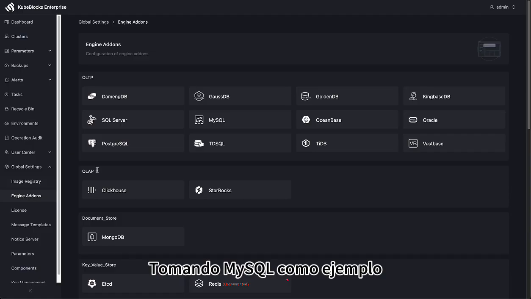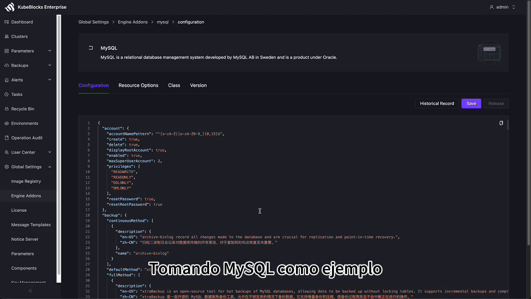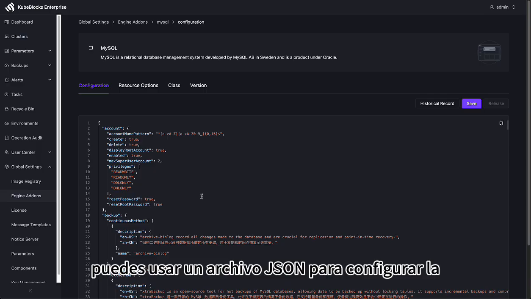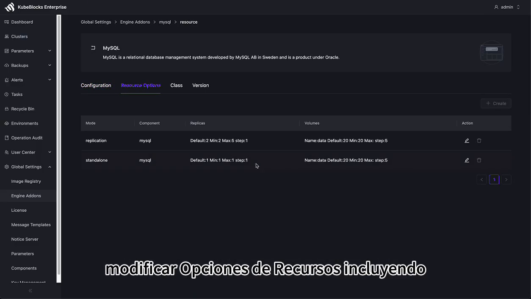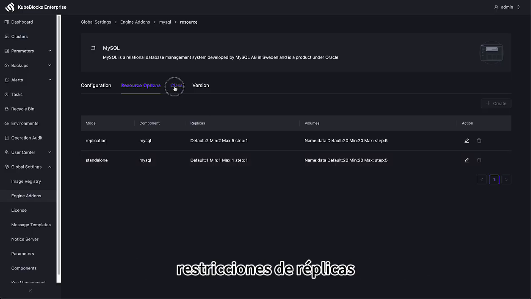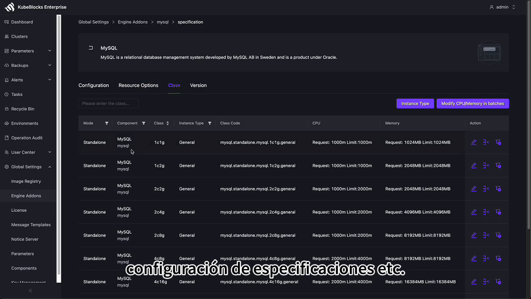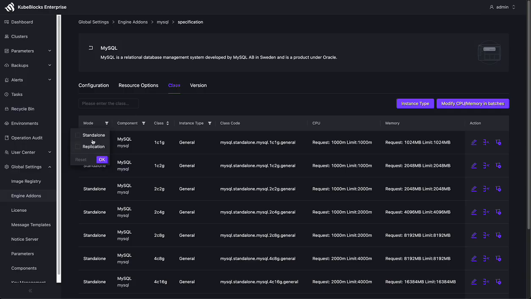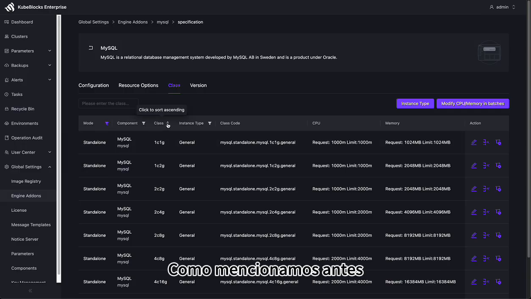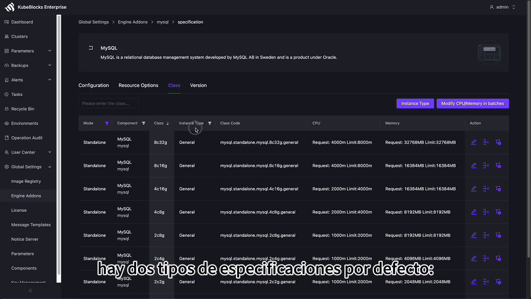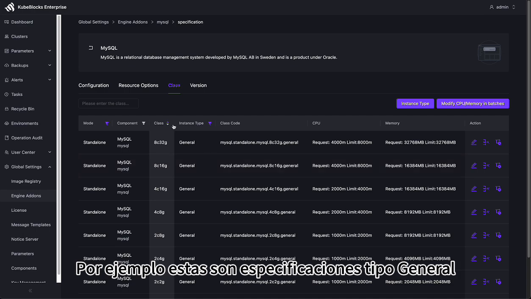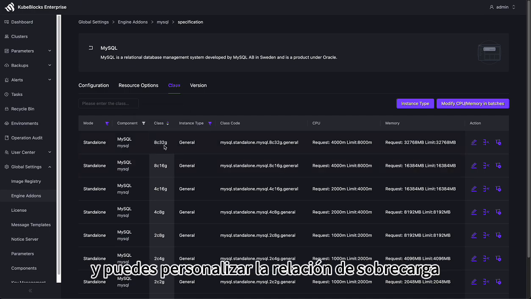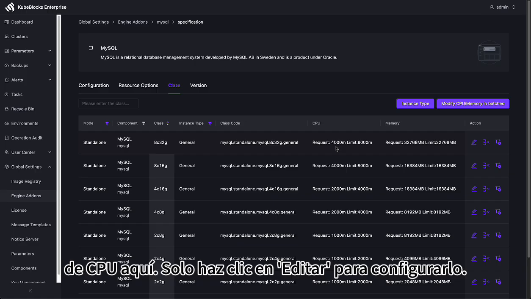Taking MySQL as an example, you can use a JSON file to configure the overview displayed when creating MySQL. Modify resource options, including replica constraints, specifications, configuration, etc. As we mentioned earlier, there are two types of specifications by default: general and exclusive. For example, these are general type specifications, and you can customize the CPU overcommit ratio here. Just click Edit to set it.